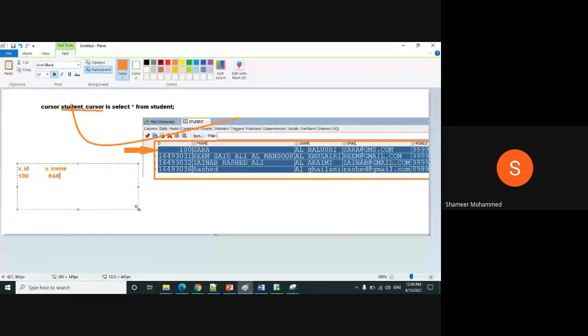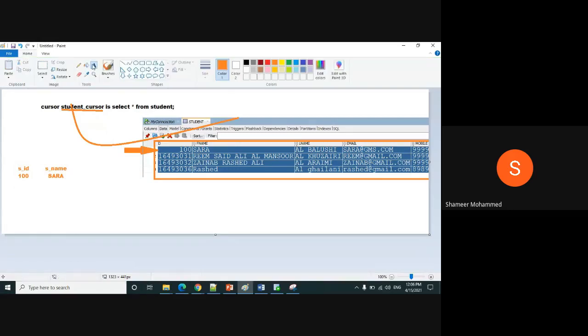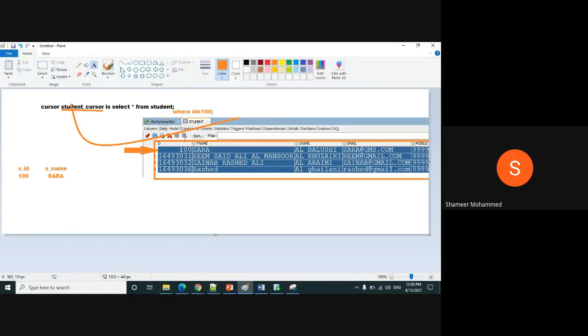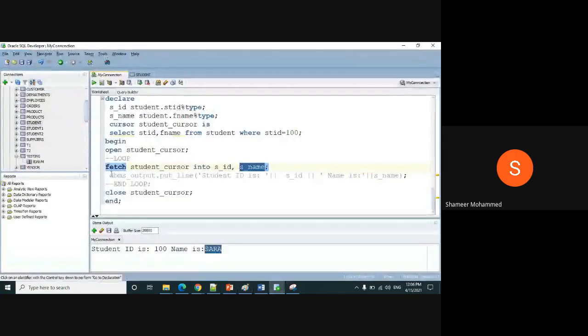So from the complete records, it is going to that particular record. We are telling here some condition where ID is equal to 100. If you don't give this, it will get all these records in this one. If you write this condition, then only the first record is going to be stored in this cursor, and from that cursor you are copying the data. This one, the command is this.